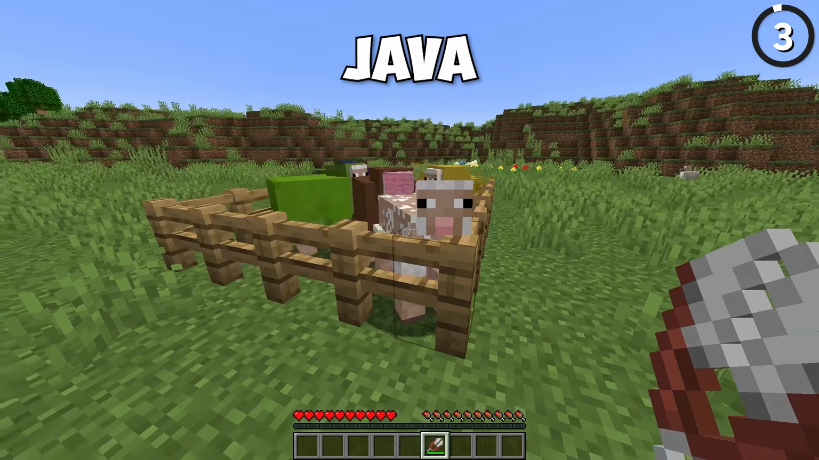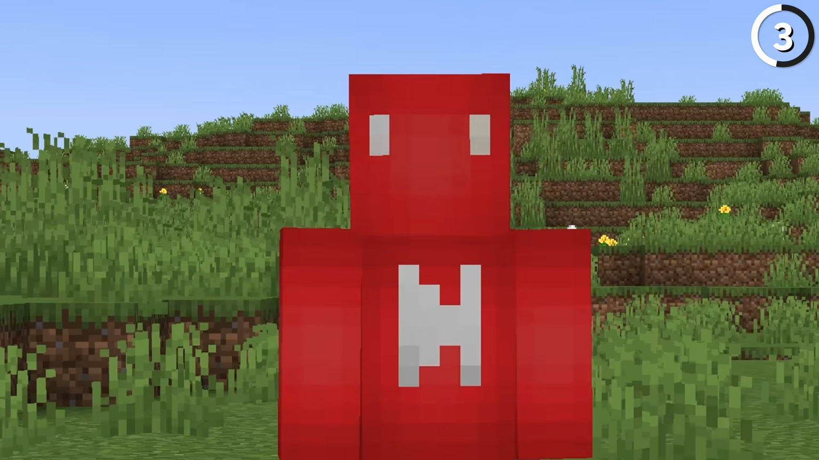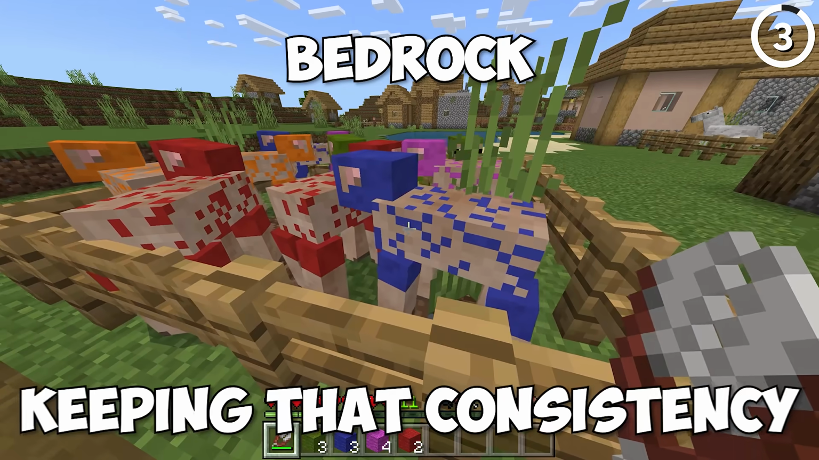In Java, if you were to shear a sheep that has colorful wool, the sheared sheep will just look like it has white wool. But in Bedrock Edition, the little scraps of wool that are left behind will actually still be the same color as the sheep, keeping that consistency.